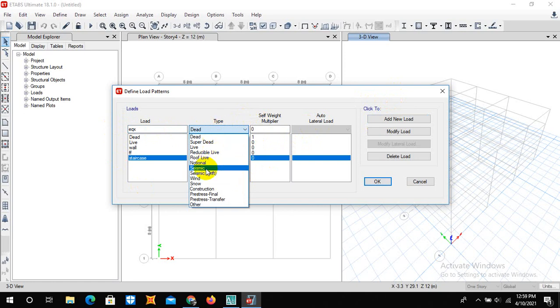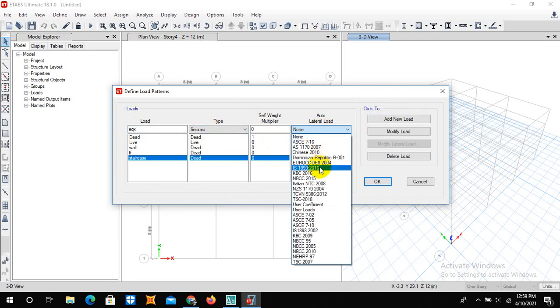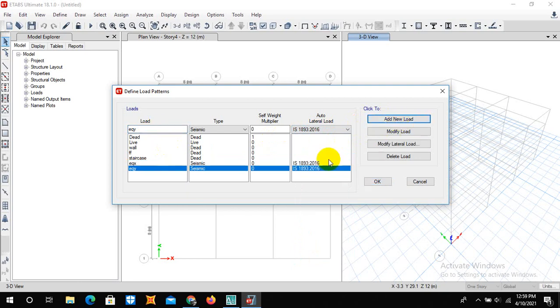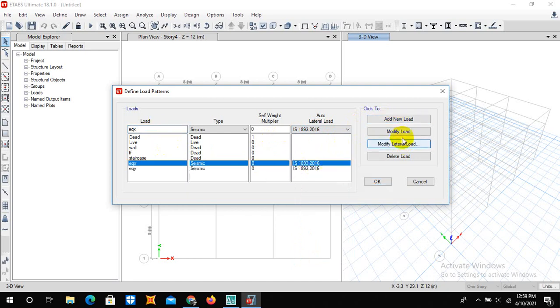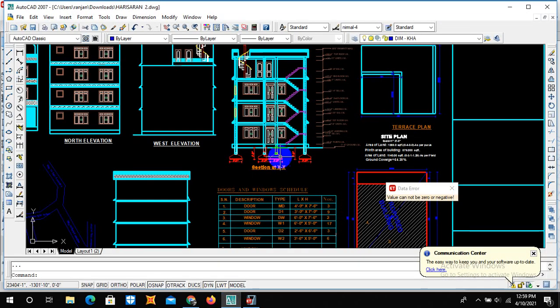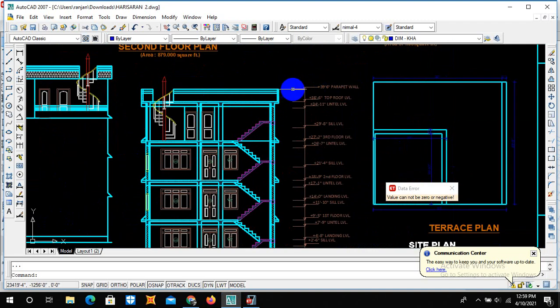For the earthquake load you need to change the type to seismic, and then here IS, add new load. Again I am going to make EQY, add new load. Now go to EQX and then modify lateral load. Uncheck all the Y direction, and set time period user defined. For the time period, you can simply check the total height of the building.